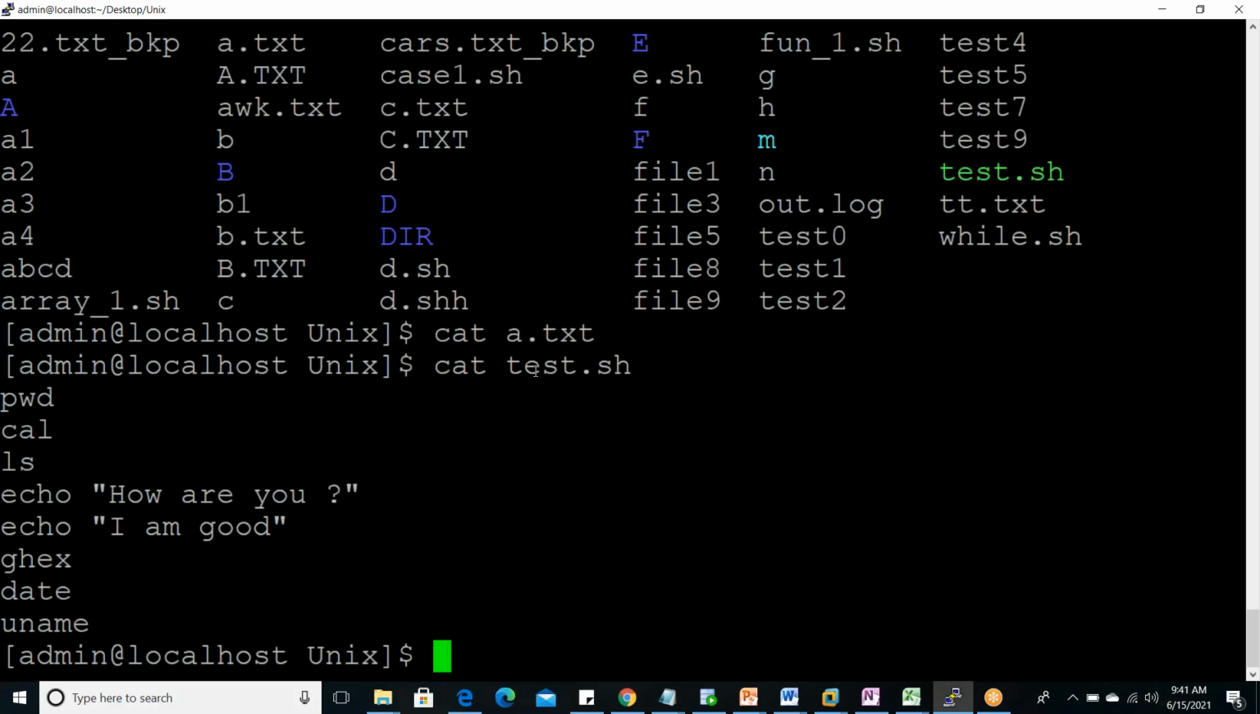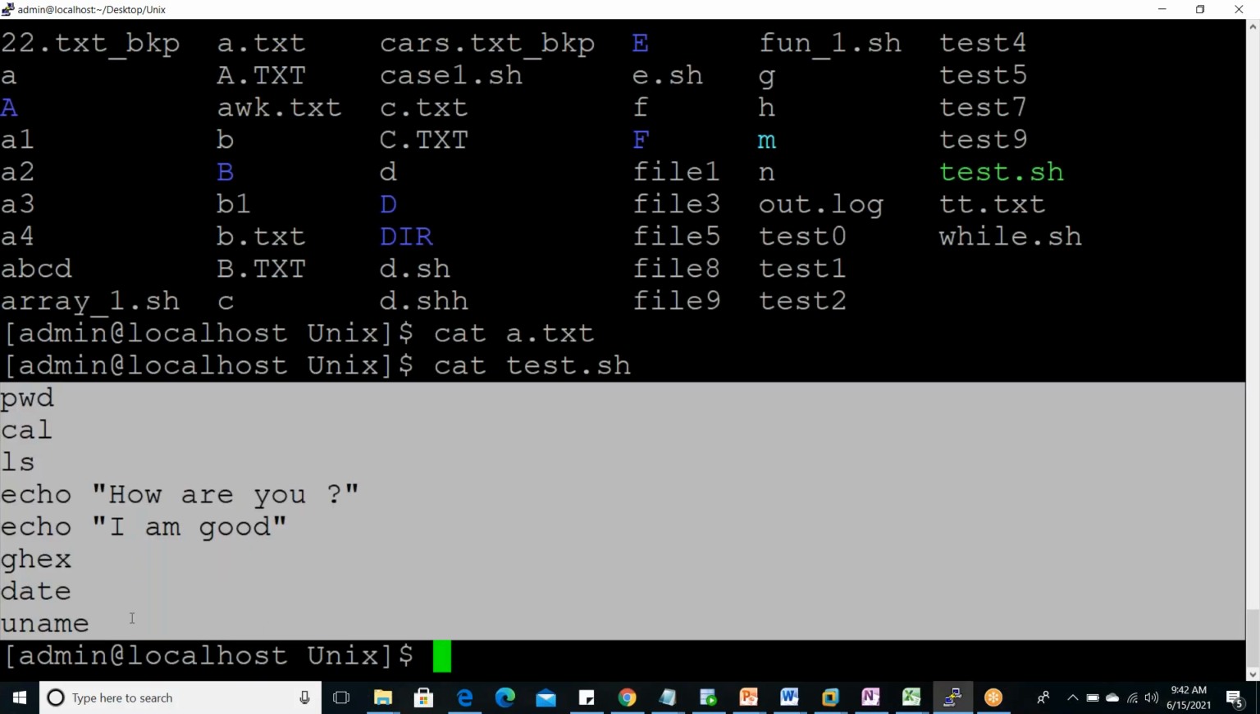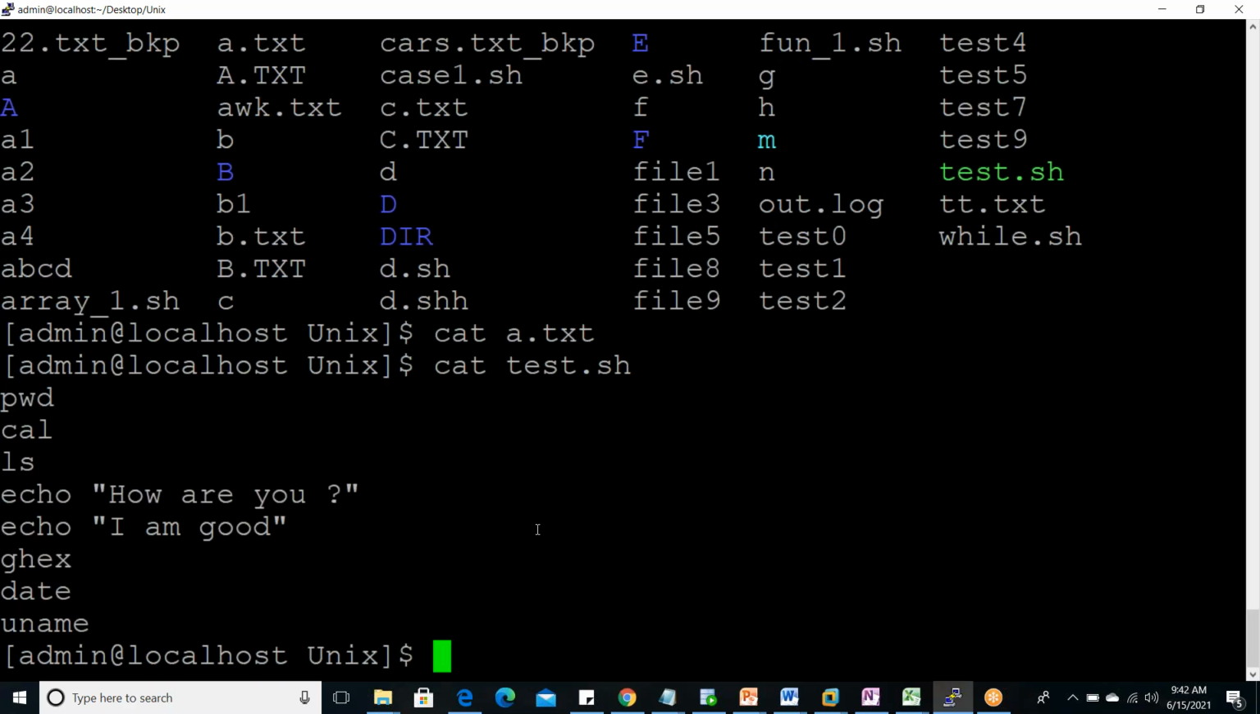Okay, so if you give cat test.sh, it displays the content present in the file. Now in this file, we want to know how many words, how many lines, and how many characters there are. For that, wc is one command, word count. wc, then the file name. The file name can have any extension, no problem.